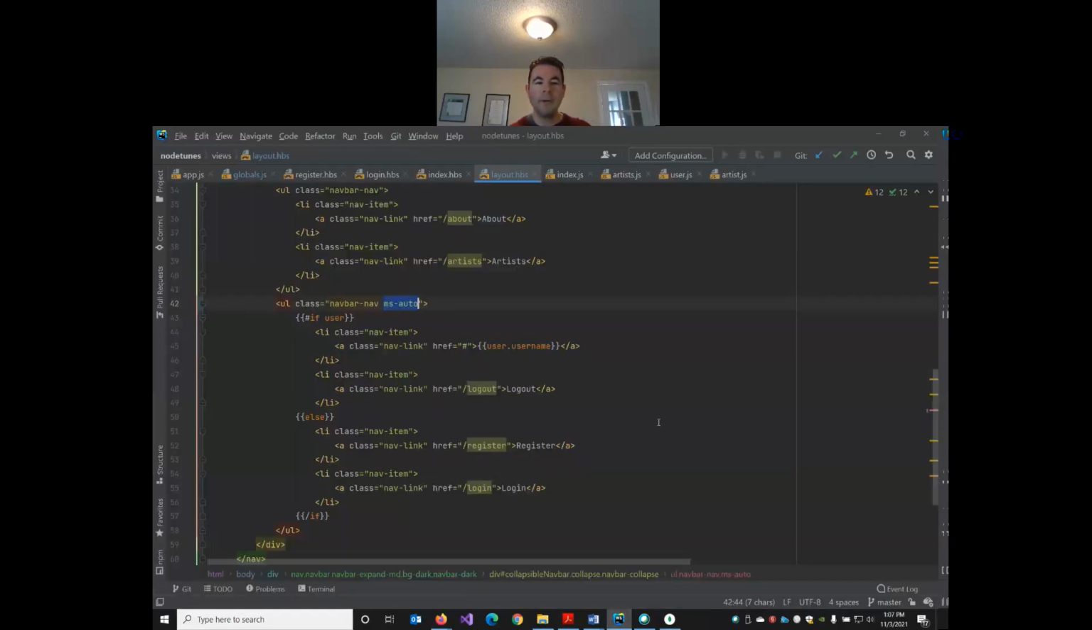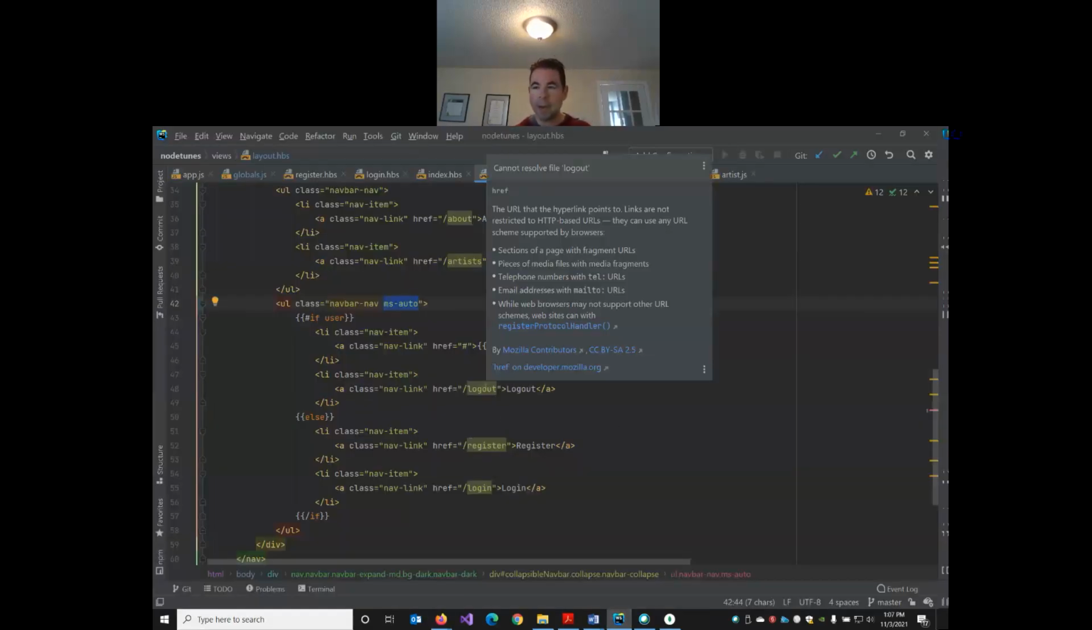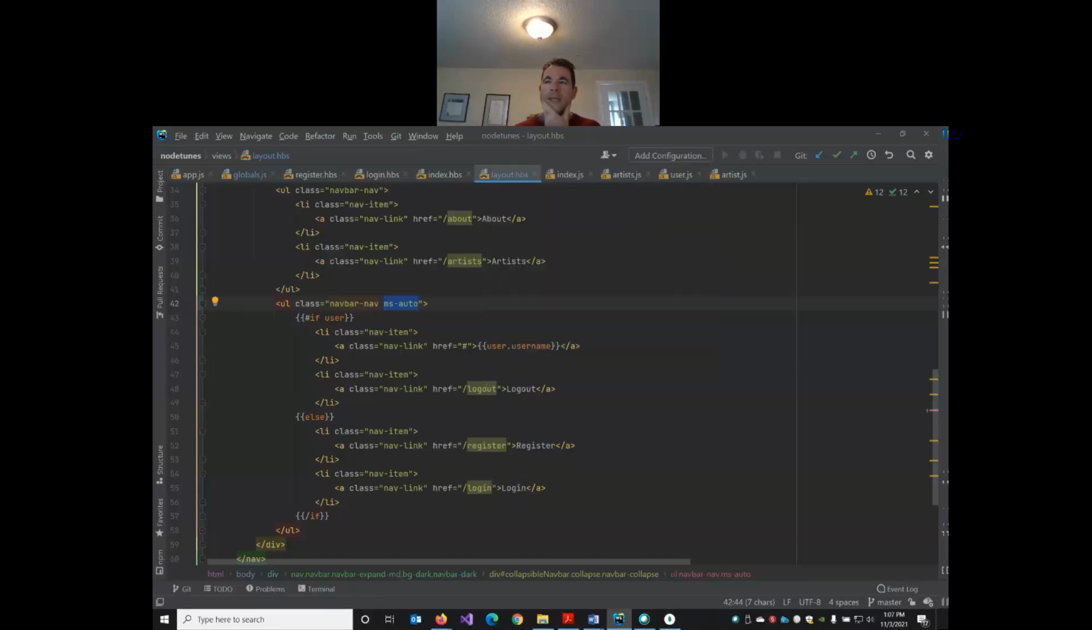So we want to deal with the logout button because right now we don't have a logout method. So we're going to need that. And then we can add an authentication check into our artist controller so that users can only add, edit, and delete if they are logged in. So we're going to write a simple logout method that's going to use Passport.